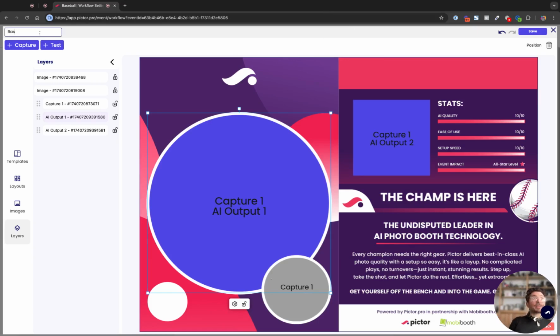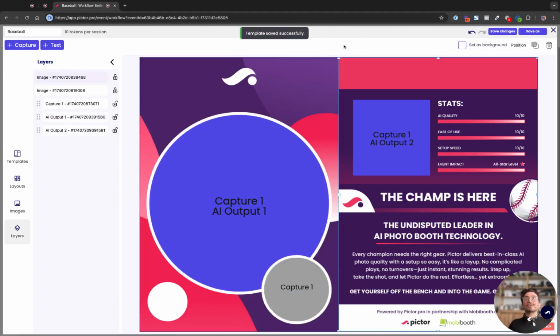I'm going to go ahead and call this baseball. And like I said before, I'm a frequent saver because I'm an often auto refresher. So I'm going to save that. And now let's go ahead and add in our tokens, right? So let's go to add text.